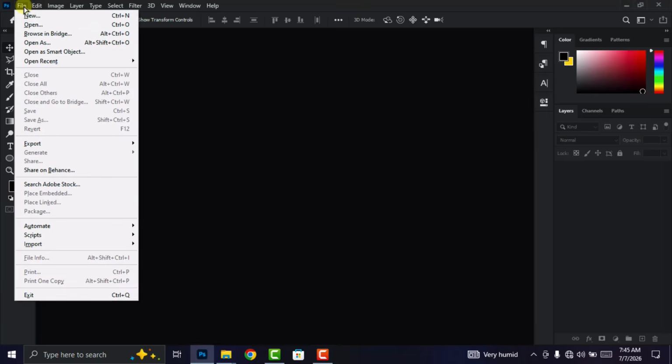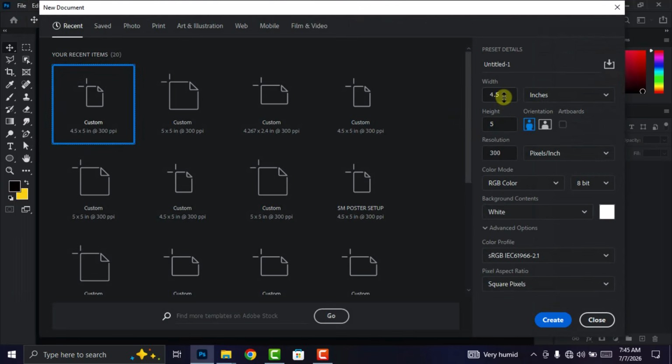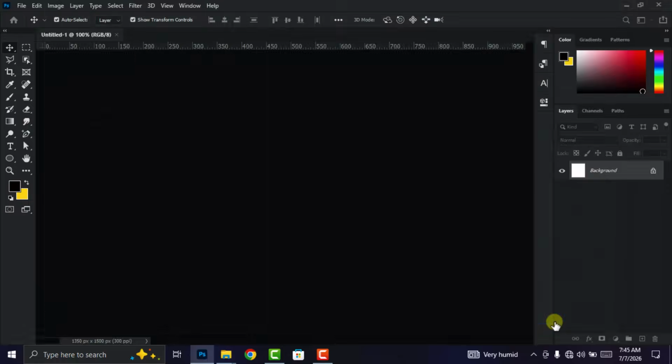So the first thing I'm going to do is set up my canvas size, and of course we are using the 4.5 by 5 measurement, where the width is 4.5 and the height is 5, right? The unit should be in inches, and then leave everything as it is. You can give your project a name, but I'm going to maintain it like that. Then I'm going to click on the create button.